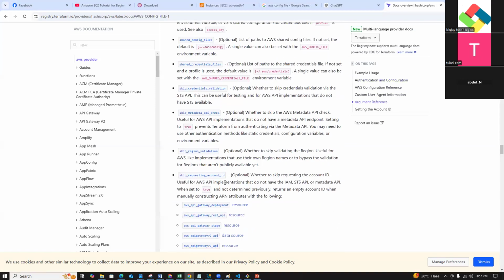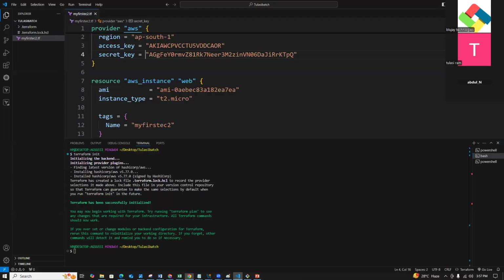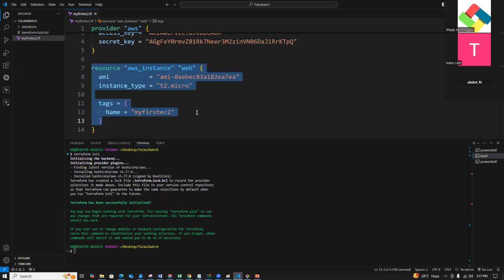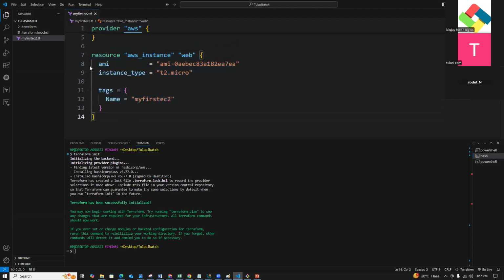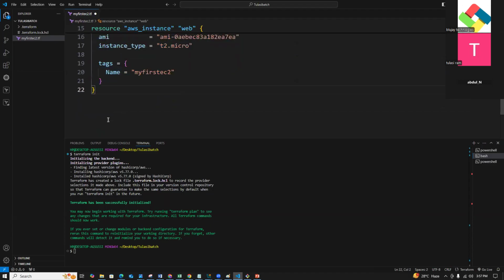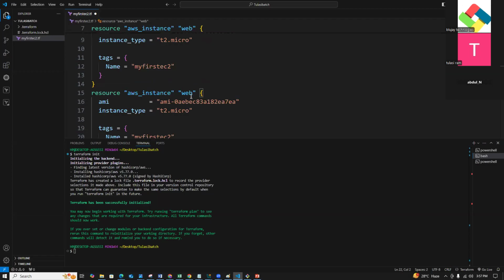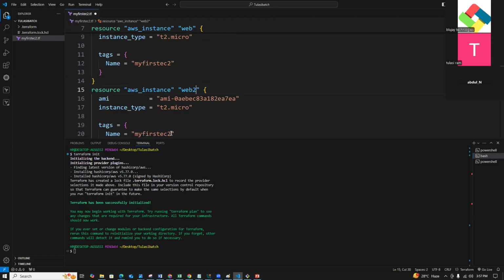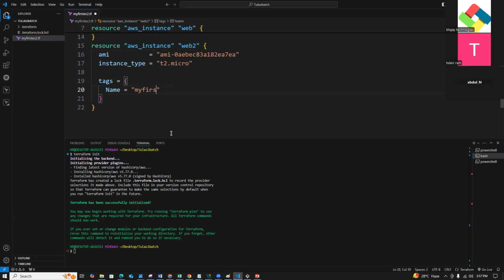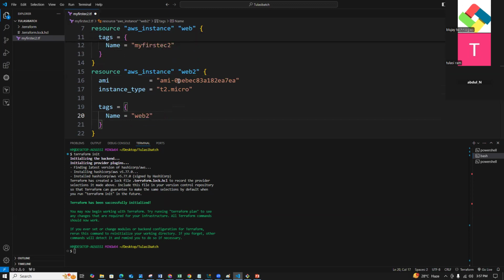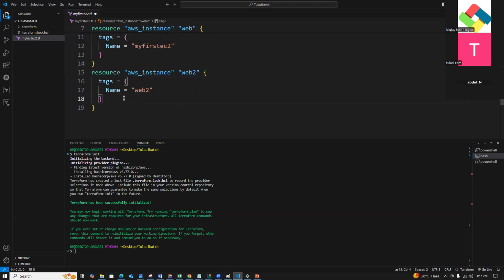Now you understood, right, guys? Now I am creating another EC2 instance, without AMI. The name is Web2. My first EC2 name is also Web2. So I'm removing the AMI and the instance type. I'm removing everything.